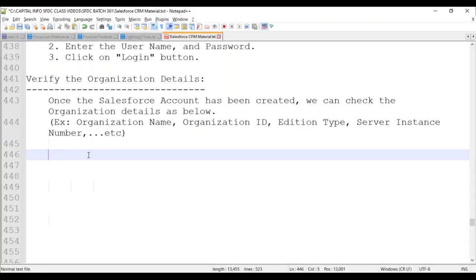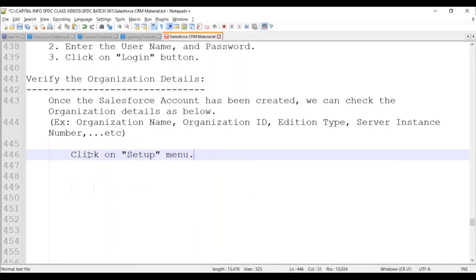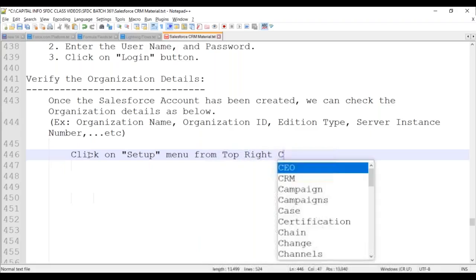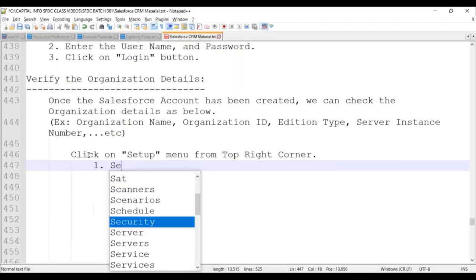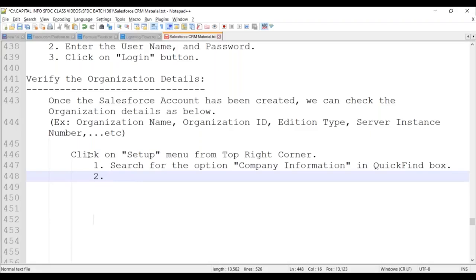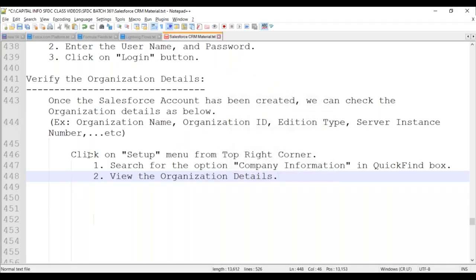Now, click on Setup menu from the top right corner. Search for the option Company Information in the quick find box. Search for the option Company Information link. View the organization details here. You can view the organization details.